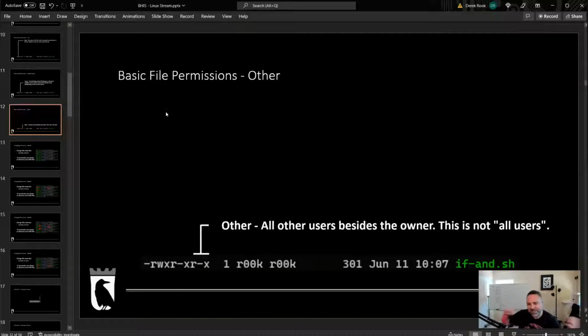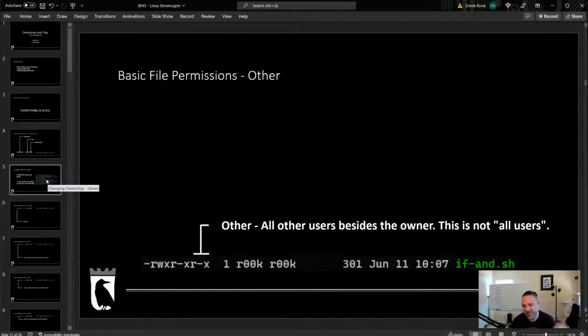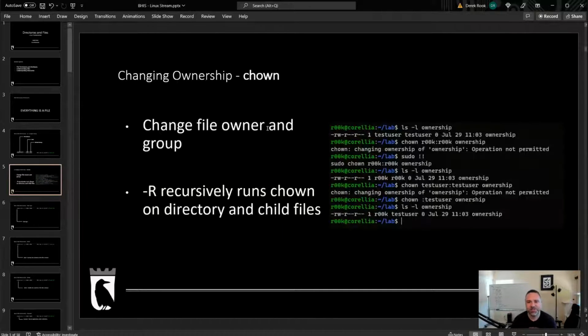So that's the basics, like how you read permissions. Now, I want to talk real quick about how you change permissions. There are 2 main commands that you'll do that with. The first one is pretty straightforward, which is the chown command.